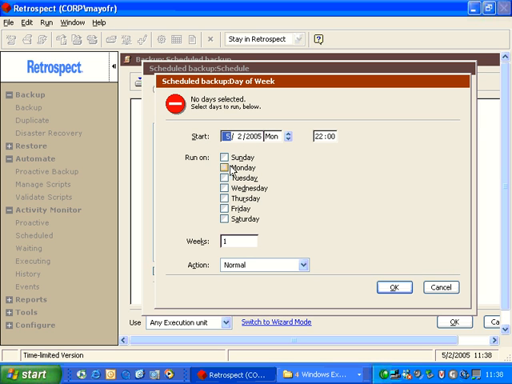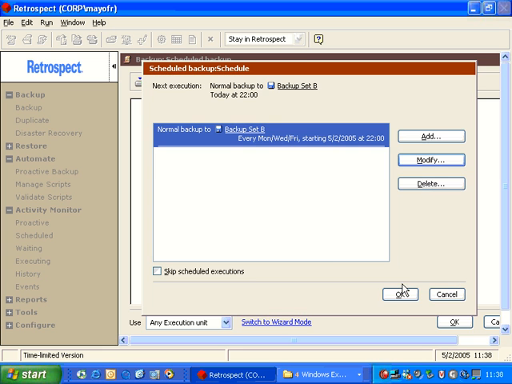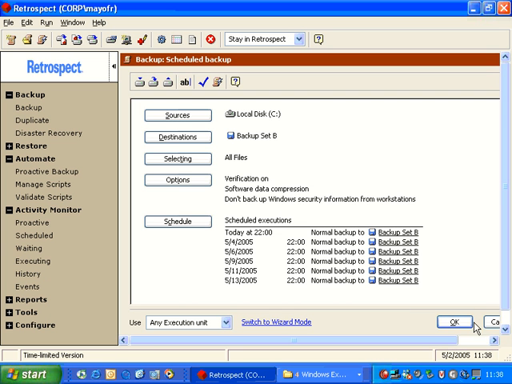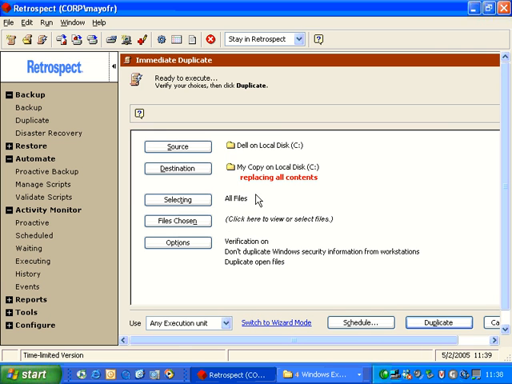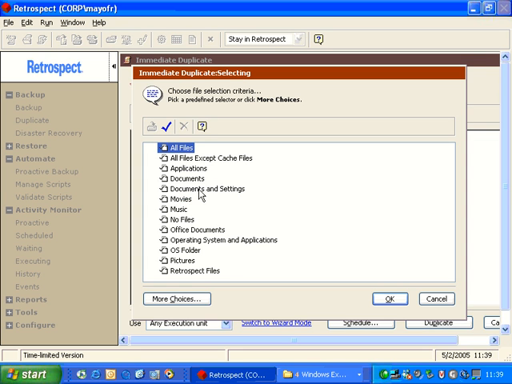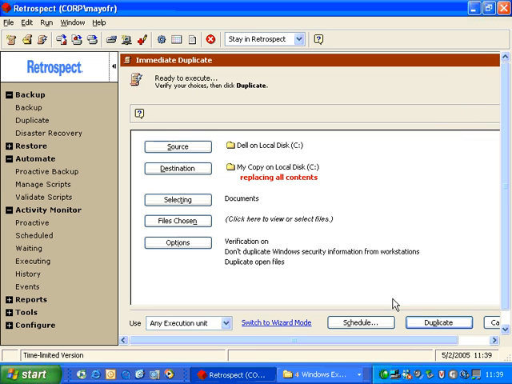So any settings you may have had during that immediate backup are transferred over to the scheduled backup under the immediate backup's schedule button. You also see the same thing during duplicate. So at the bottom of a duplicate window, we have a schedule button, and that allows you to quickly create a script based on the same settings you see in this window. So if you had changed to documents only and you chose the schedule, that scheduled backup is going to use this same setting for that operation.